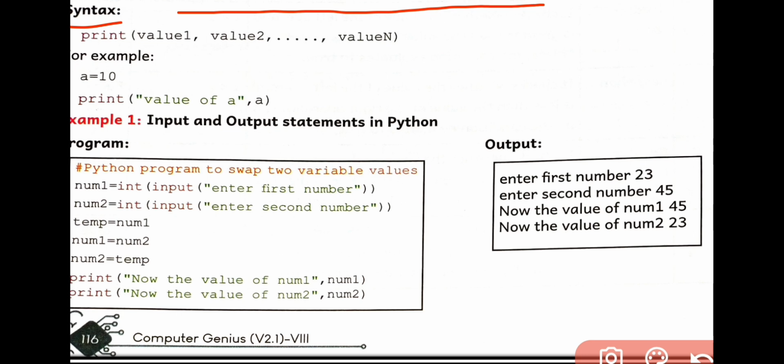Like here, for example, a assign 10, that means 10 is assigned to a. Then print value of a. Now, for example, here is an input and output statement in Python.